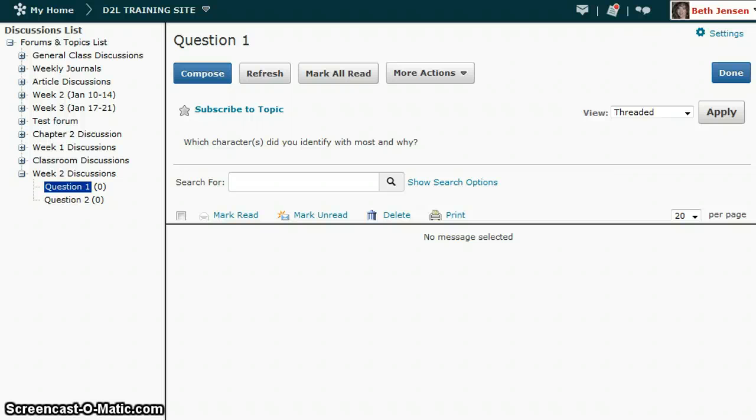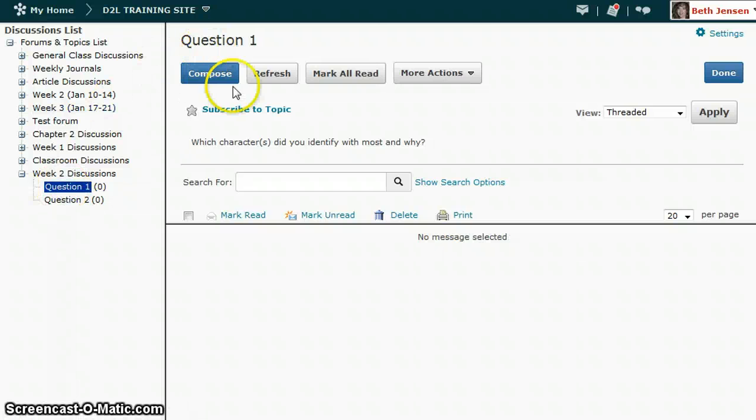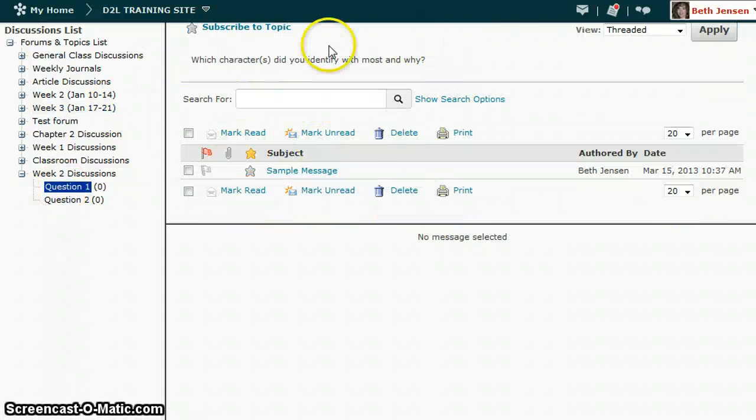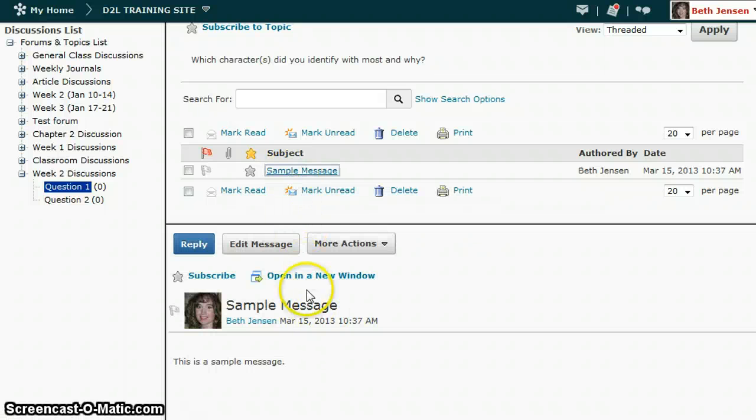If you would like to reply to a message, you would first of all click on the topic. So here I'm in question 1, and then you'll scroll through the top section of this to see the list of messages that have been posted. In order to read the message, you click right on the subject. That will open the message in the lower pane. So here's the message.